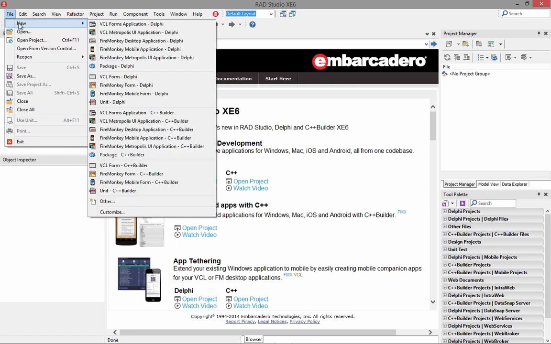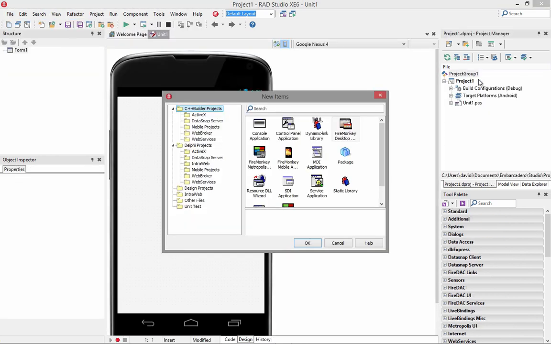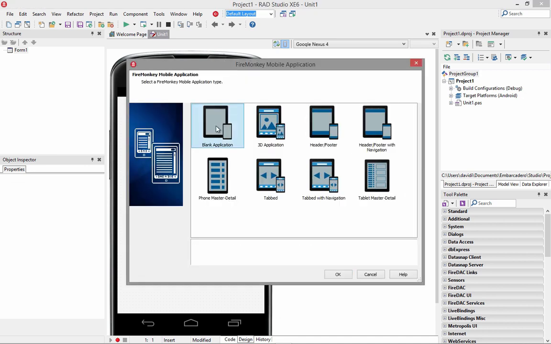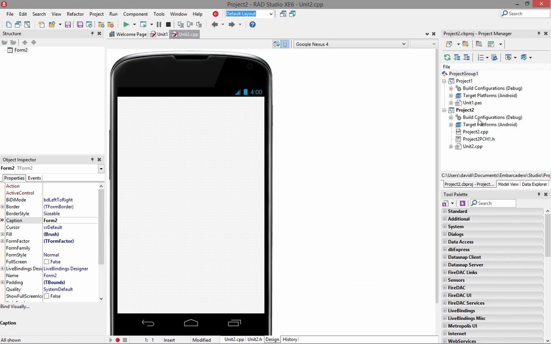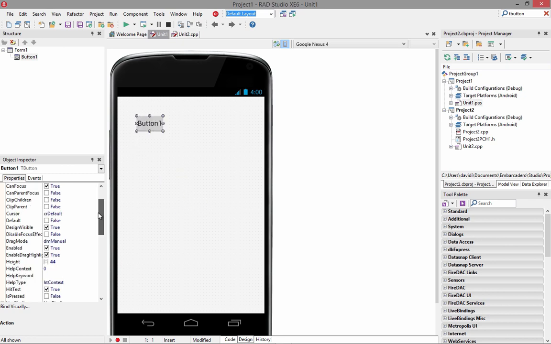I can say File New, FireMonkey Mobile Application, Delphi, and I can also add New, C++ Builder, FireMonkey Mobile Application, and we'll choose the blank for both of those. Now I've got two projects in a project group, one that's C++ and one that's Object Pascal. Let's put a button down on each of them. So we use the IDE to put a button. And nothing special here, just to do a quick test.